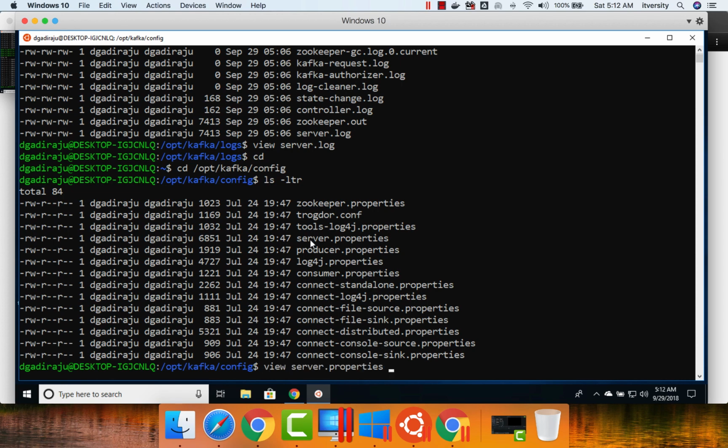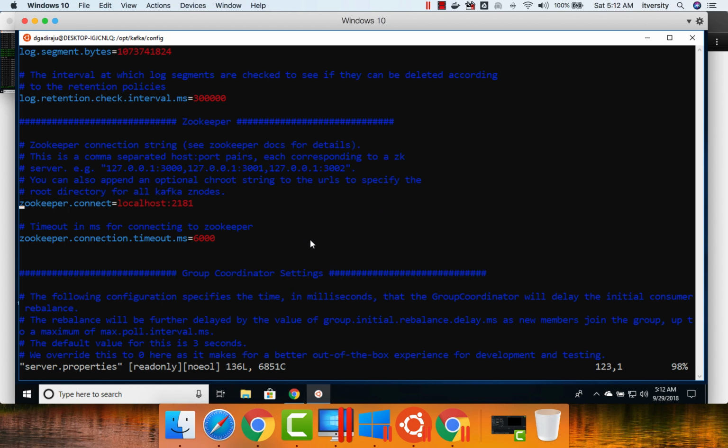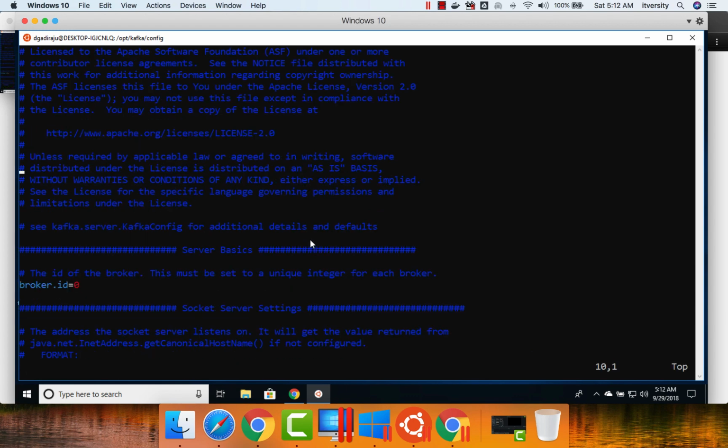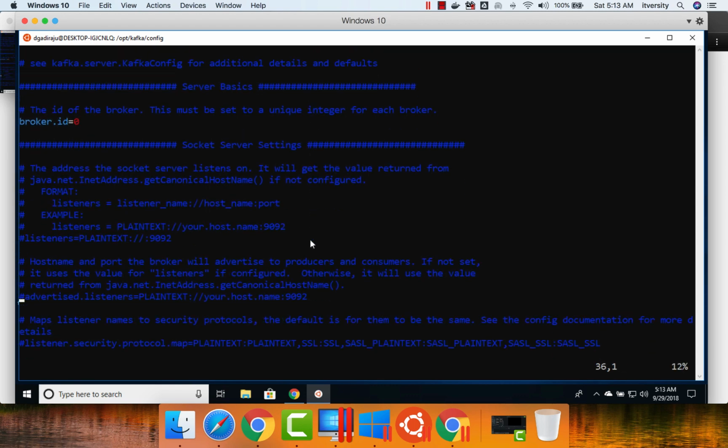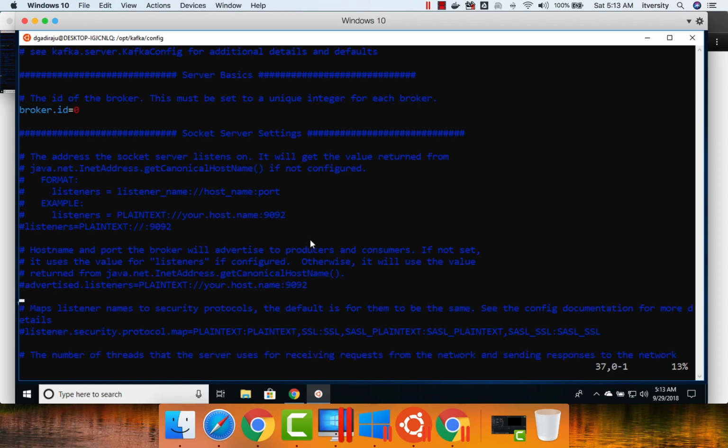If you open this server.properties, you can see broker ID to be 0. This is the default ID. On a multi-node cluster, this will be unique on each node in the cluster. And then we need to be aware of important properties such as listeners, advertised listeners, and all those things. We will be covering those aspects at a later point in time.